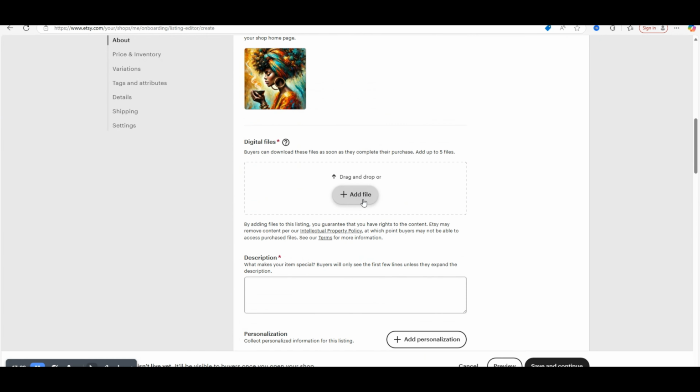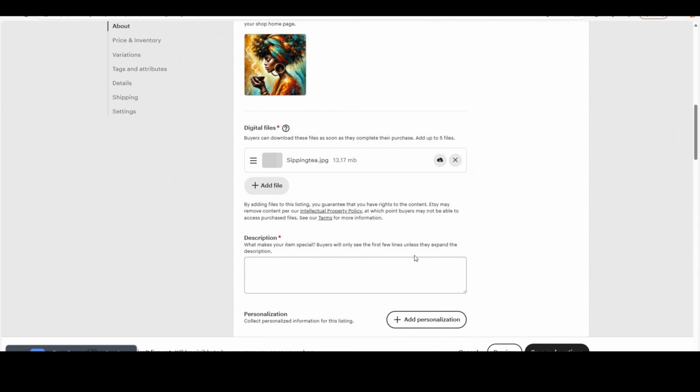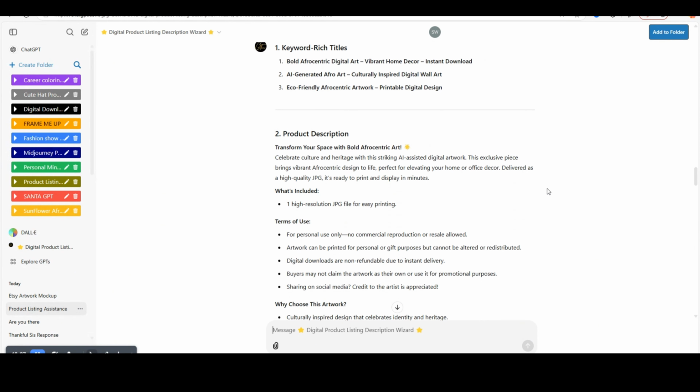Now I'm going to upload the file. 1 file. You can put up to 5 files uploaded on your Etsy shop. So I'm uploading my JPEG file here, which is 1 file. Now I'm going back over to ChatGPT and grabbing all my description and just drag and drop.